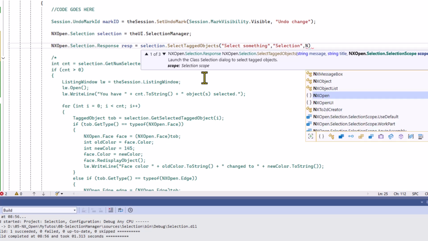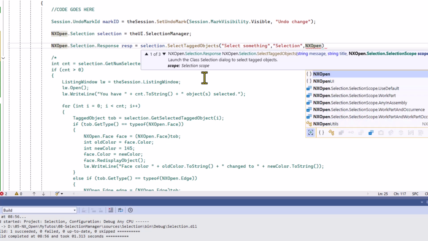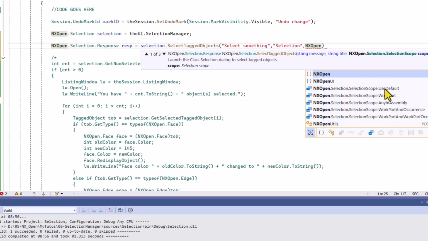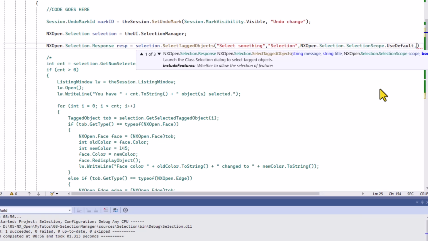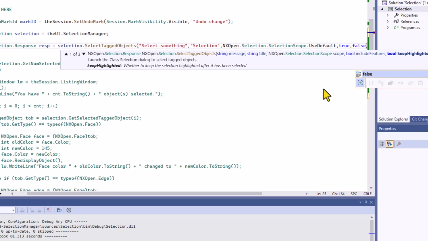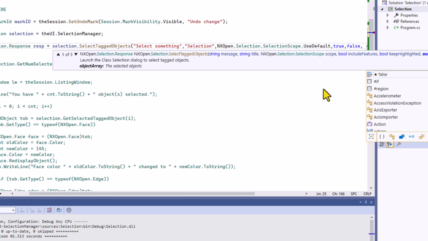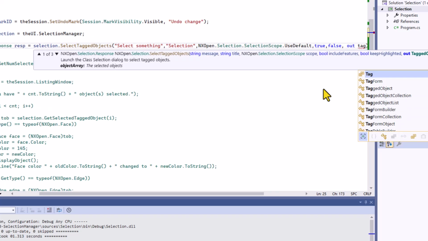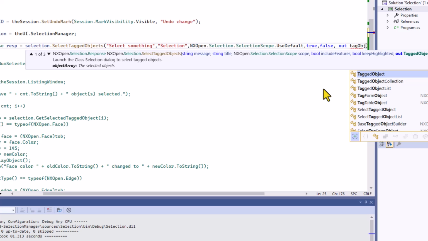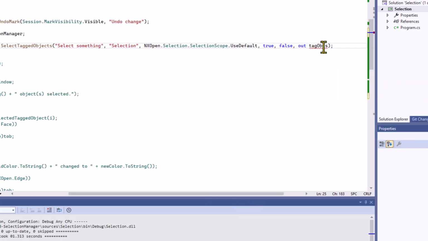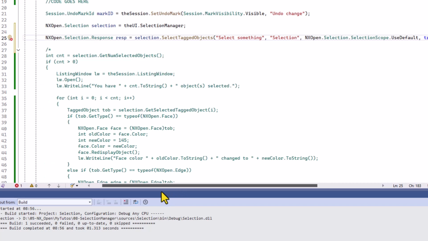The selection scope defines where the user can look for objects, only in the active part, or throughout the entire assembly. Use default usually sticks to the current selection filter settings. With the fourth argument, you can tell NX to include the features. You can also keep the objects highlighted after closing the dialog. The sixth argument is the most important part for your data. The out keyword means take the items the user selects and pour them into the TaggedObjects array, so you can use them later in the script.